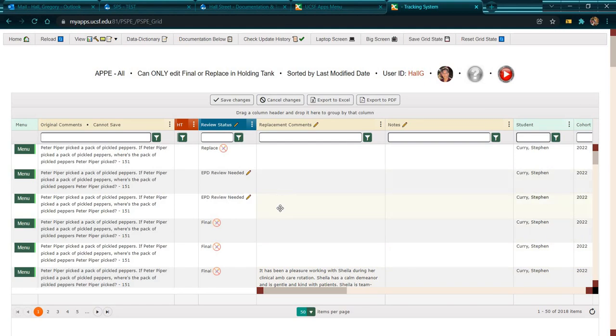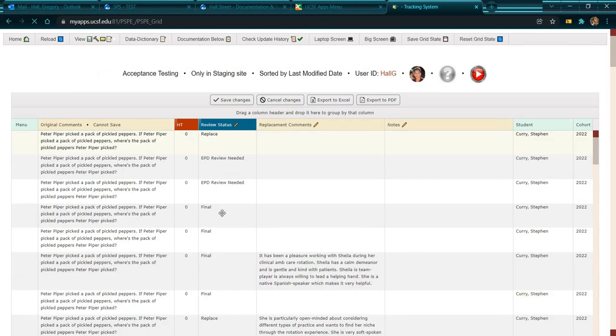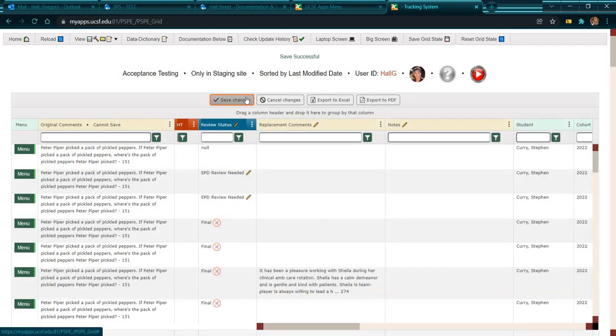So what I am going to do is blank this out. Remember that interface we went to earlier, acceptance testing? We are going there right now, and what I'm going to do is force or mimic an exception. I am going to blank this out because in the acceptance testing interface I can edit this. So I will select blank, save my changes, and voila.